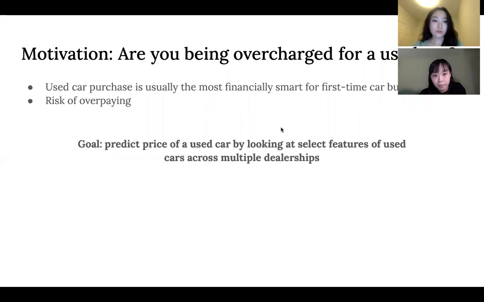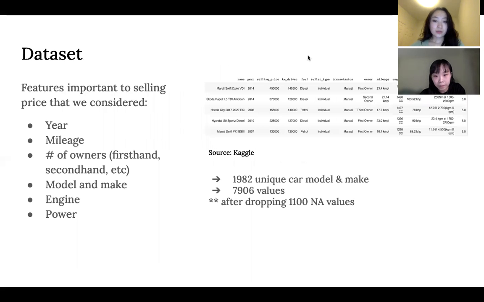And so the goal of our project is to predict the price of a used car by looking at select features of used cars across multiple dealerships, as well as comparing different methods of predicting the price. The data set we used is pictured here, and the features that we considered important for selling price prediction were year, mileage, number of previous owners, the model and make, engine, and power.